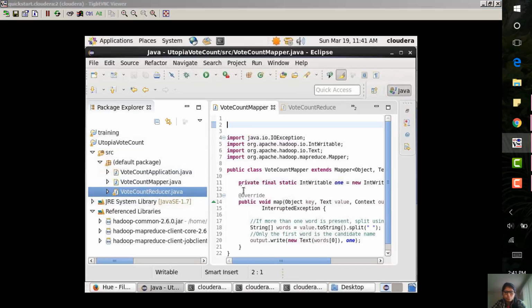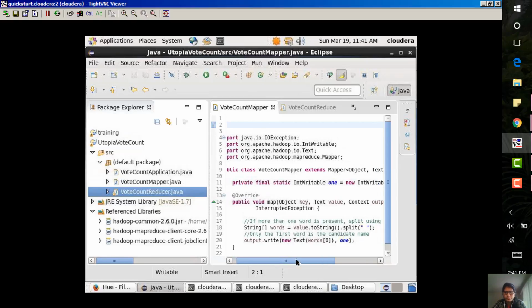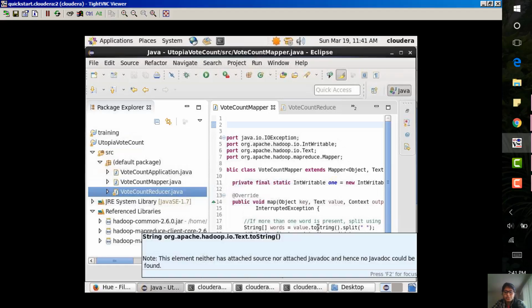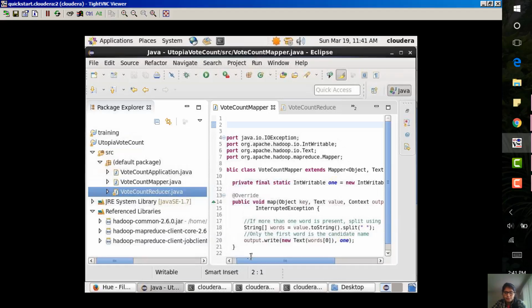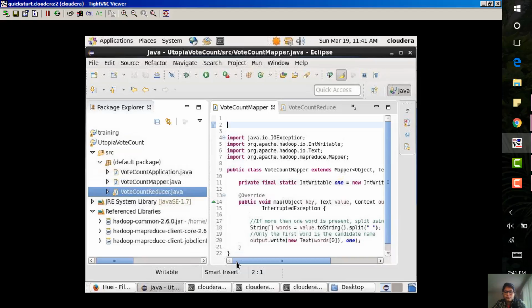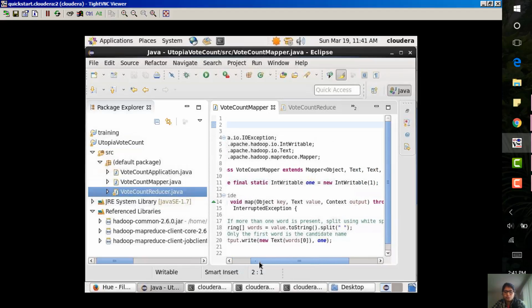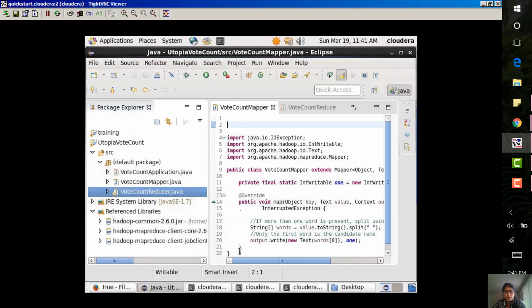First, let us go to the vote count mapper class. What vote count mapper does is it goes to the input files and generates key value pairs. For example, if a person has voted for candidate A, then it will run this loop and write candidate A, 1. Now this will be the input to our reducer class.